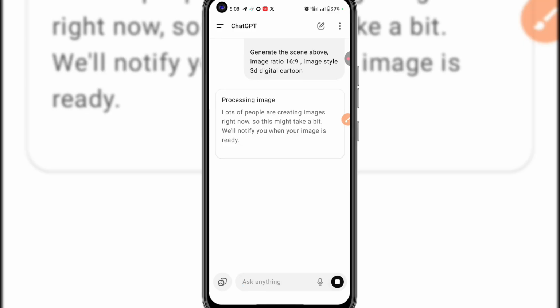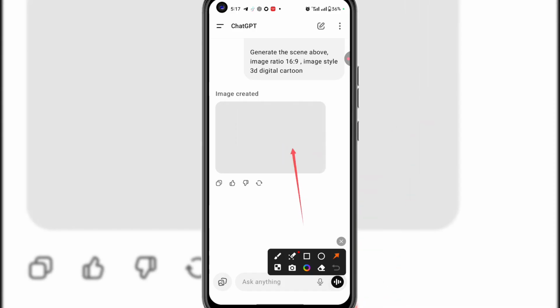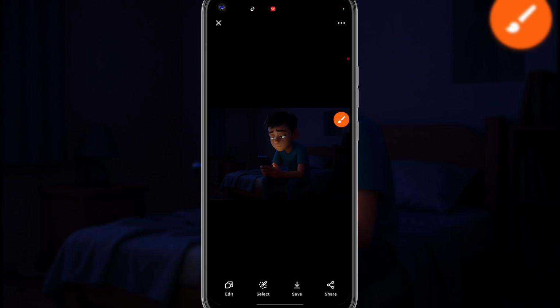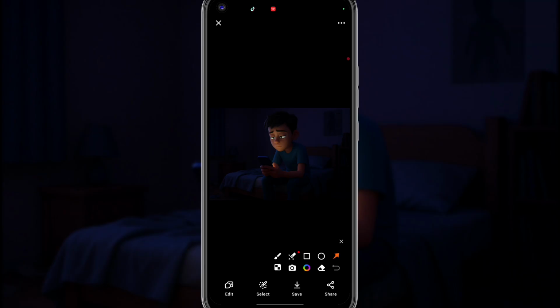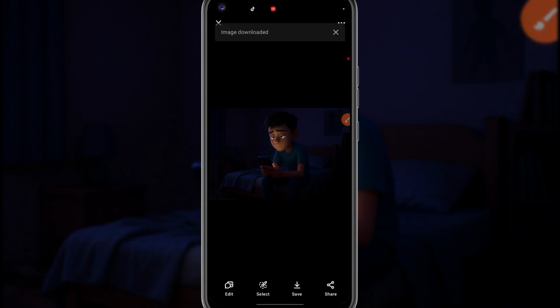So now it's generating the image for us. Let's wait. Alright, so guys, our image is ready. It's supposed to be showing here, but my network is a little bit crazy today. So I'm just going to tap on it, and if I tap on it, you're going to see the image here. It was in a dark room, that's why it's like this. So just click here to save the image. I'm going to download the image to my phone now. Alright, I've downloaded the image.